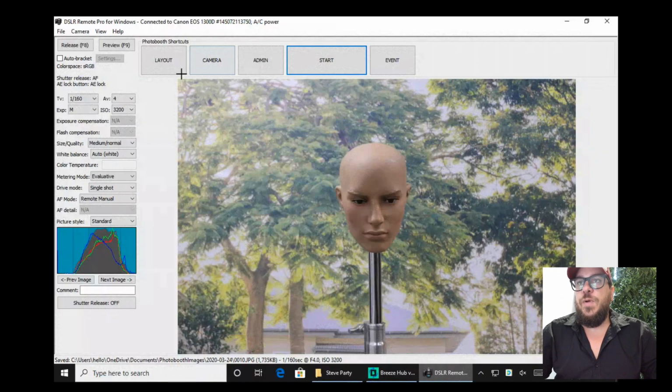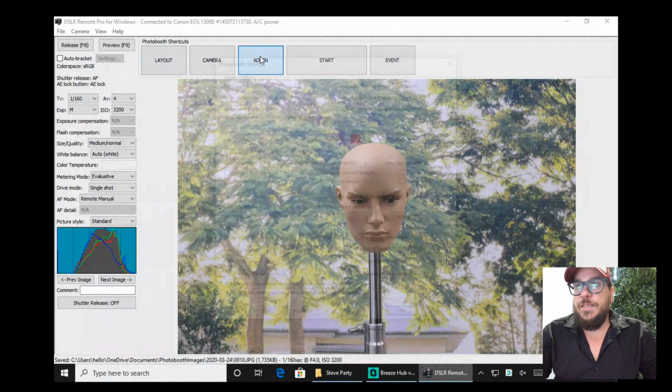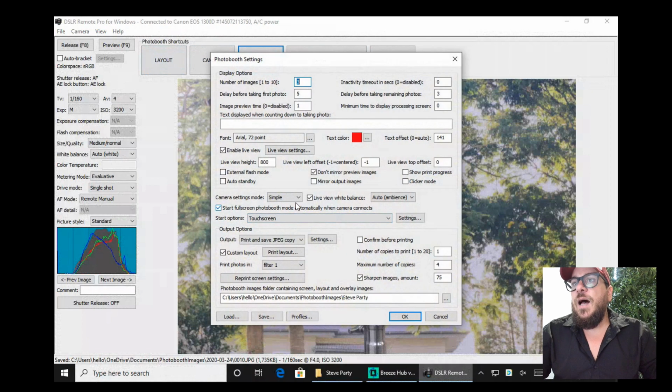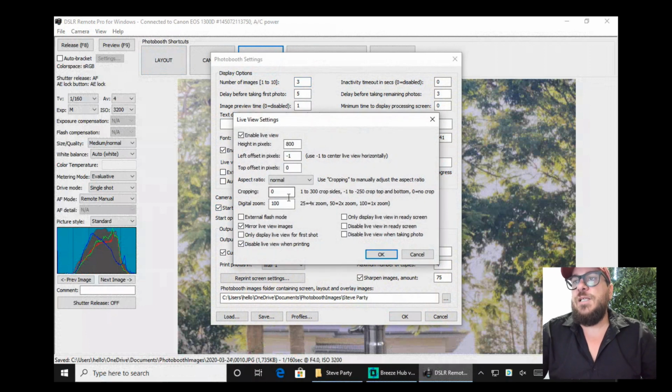Another way to tweak the live view, if we come back into admin or advanced settings, and we go to the live view settings here, you can adjust that here as well. So you can bring the cropping in from the left and right, or the top and bottom. You can also do a digital zoom if you want to zoom in a little bit. And here you can also move the live view around the screen a bit.